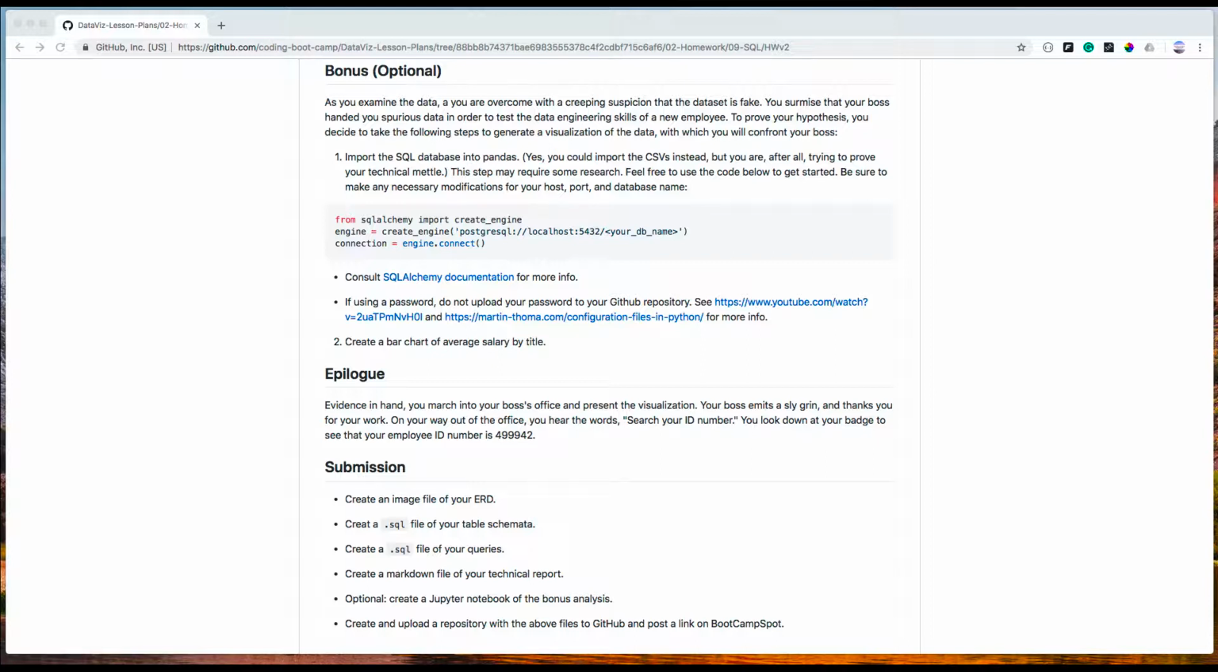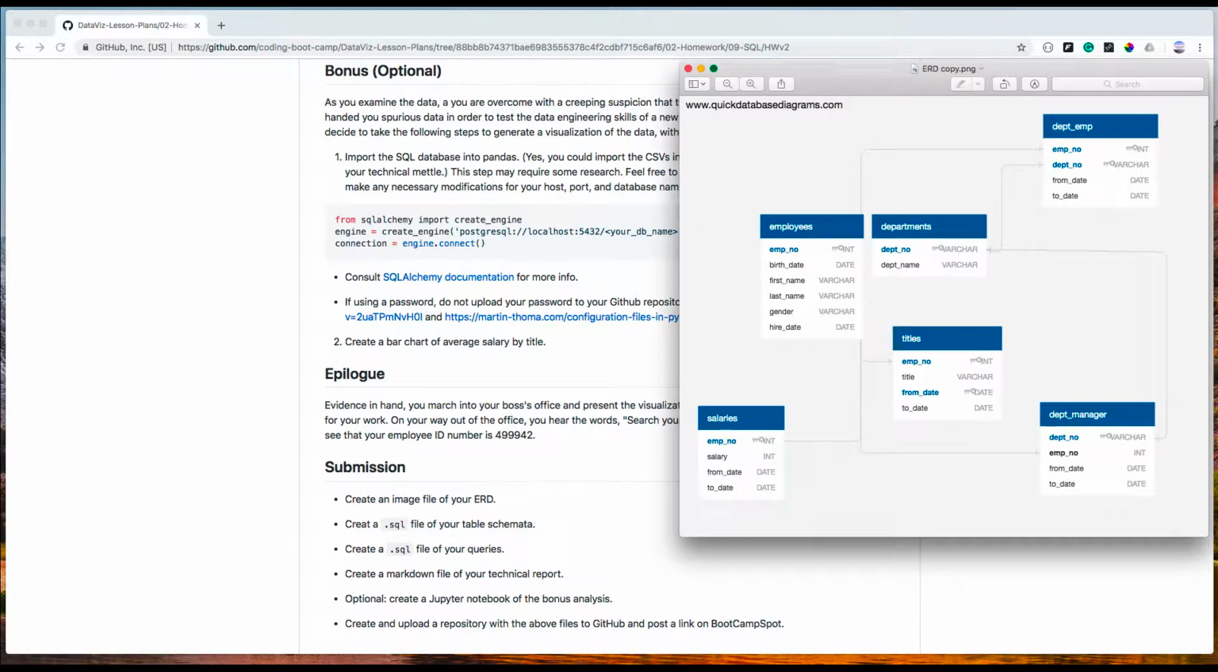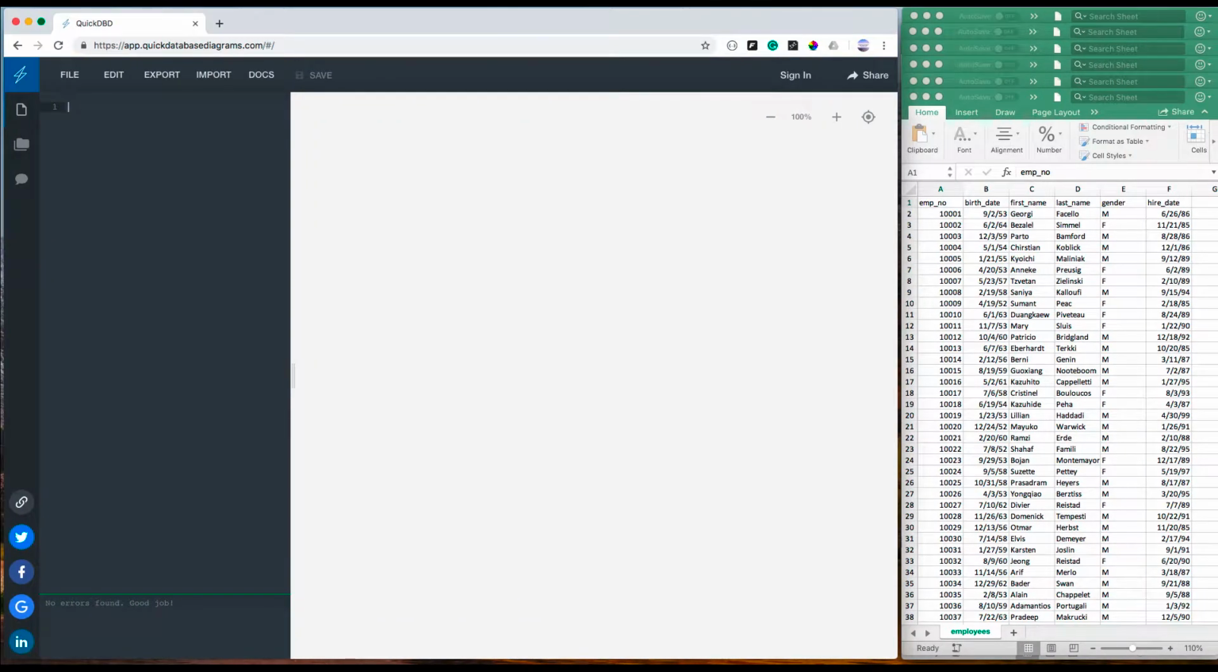Now, starting with data modeling, we will attempt to create an ERD that looks roughly like this. To create this ERD, we will need to start by reviewing each of the CSV worksheets and open quickdatabasediagrams.com. We will start with the employees table and can see that we will have the fields employee number, birth date, first name, last name, gender, and hire date.